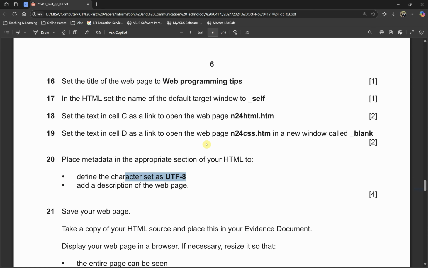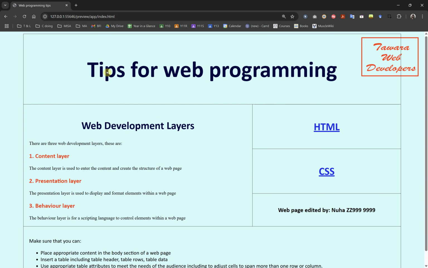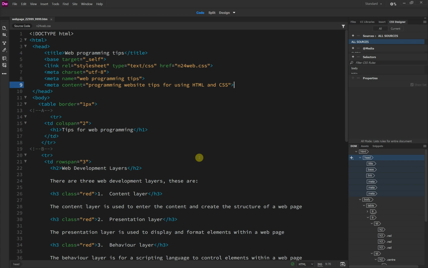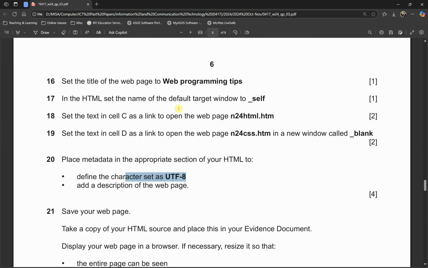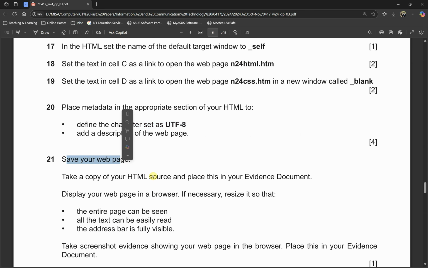Okay, this is not going to appear. Nothing is going to appear on this web page. The main important thing is the code that you already put here, and this is usually useful at the searching time or Googling time. Save your web page. Done.